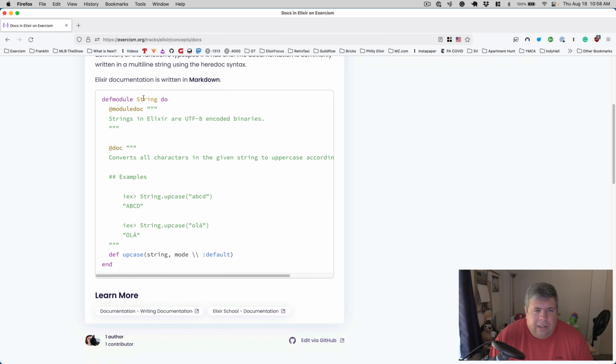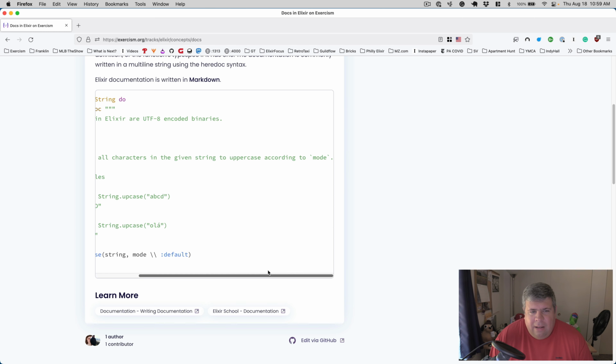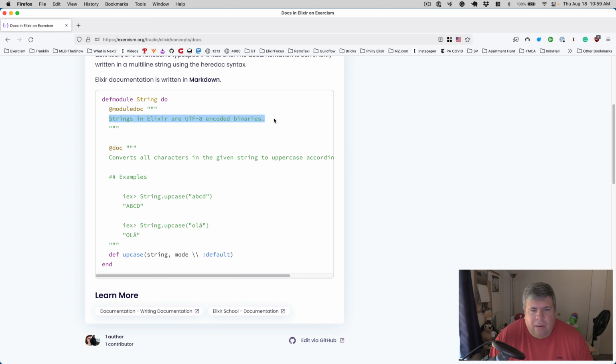So here you go. We've got this String module, and we've got this @moduledoc at the top, using triple quotes and then presenting the documentation there. Strings in Elixir are UTF-8 encoded binaries, period. I would take special note of the capitalization of things here. Typically you want your documentation to be a complete string, so a capital letter at the front, punctuation at the end. I would avoid the alternative, but anyway, that's the style I recommend. That's the style you'll typically see in the formal standard libraries.